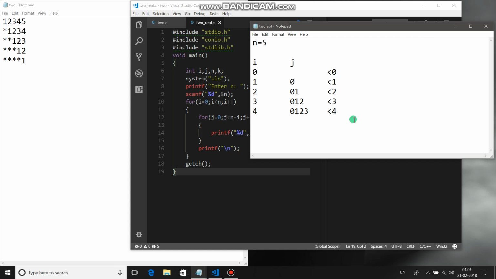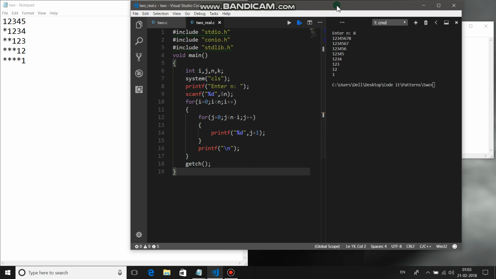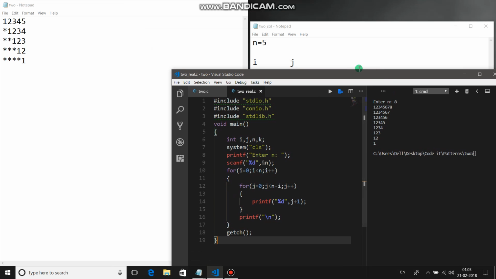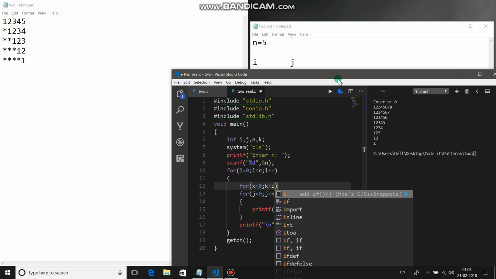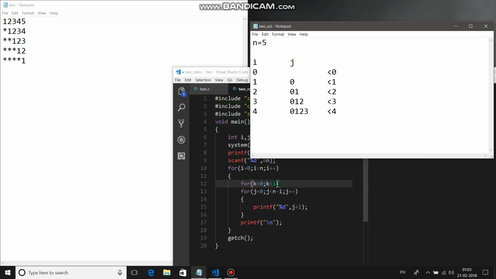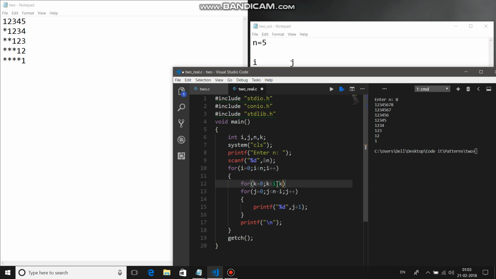What we learn is we need to find the relationship between i and n. In the previous case we found the relationship n minus i. In this case it's just less than i. There is another thing to see over here: the stars are printed before the actual string. So just use another variable, k equals 0, k less than i, as we have concluded from here, and then k plus plus.